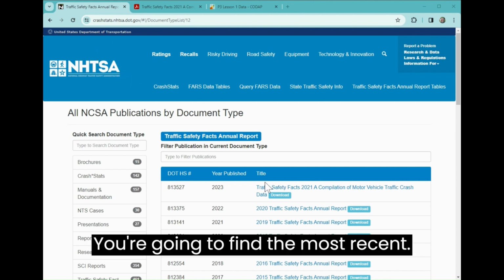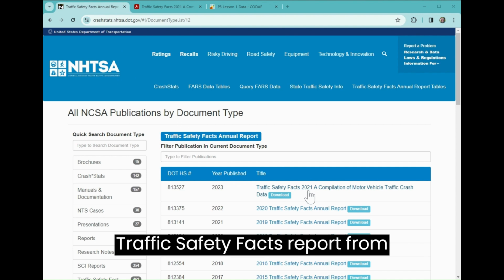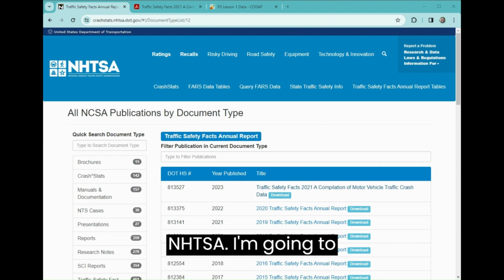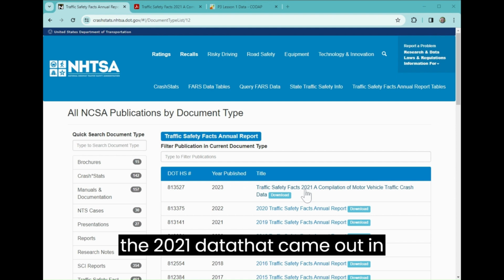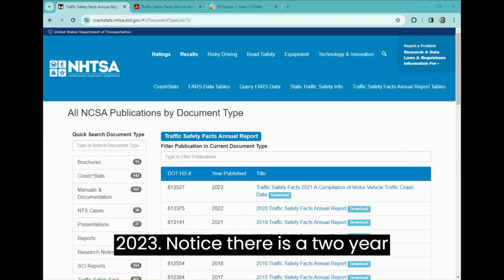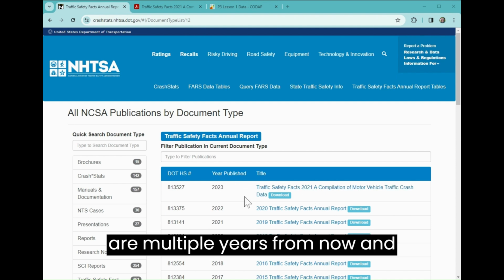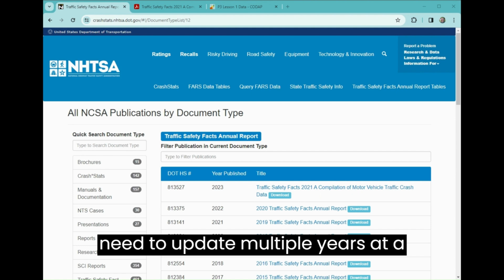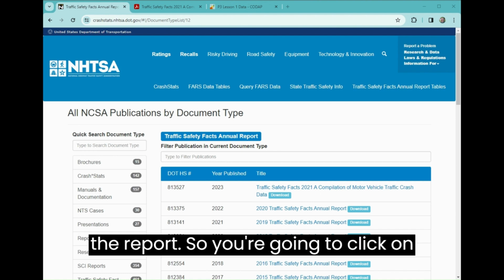You're going to find the most recent traffic safety facts report from NHTSA. I'm going to show you by updating it with the 2021 data that came out in 2023. Notice there is a 2-year lag. But if you are multiple years from now and need to update multiple years at a time, you'll only need to open one of these because they have all the years in the report.